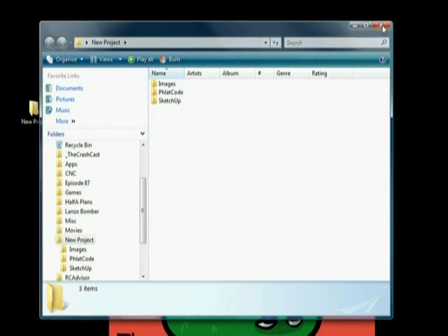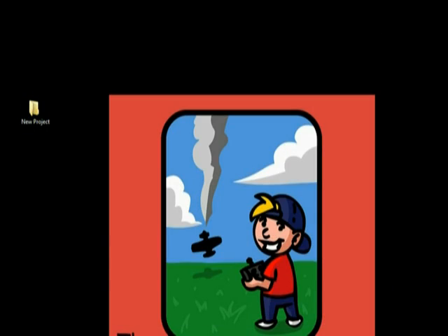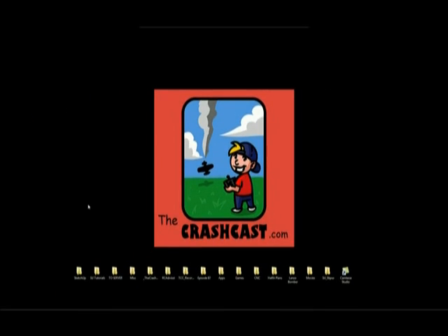And I guess with that being said, we are ready to start. You're going to install Google SketchUp 8, right now the latest version that I'm using.